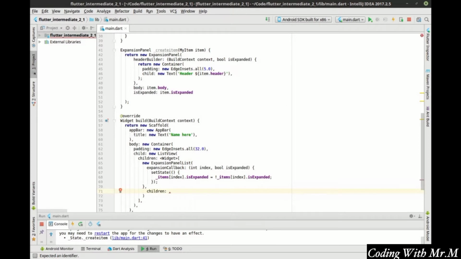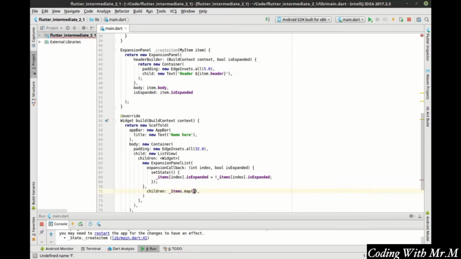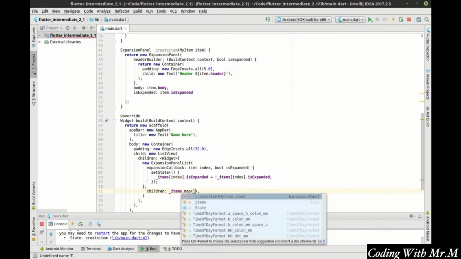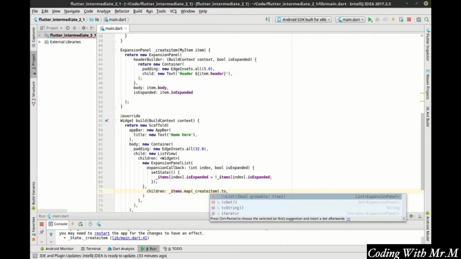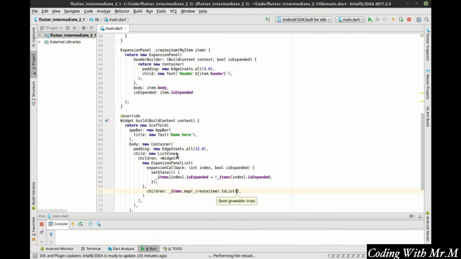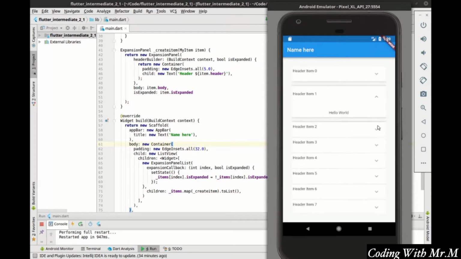And our children is actually going to be items, and we're going to map this. Now, if you remember from our Dart tutorials, mapping just takes a list and maps each item to a function. So we're going to map each item to the create item function, and then we're going to just say toList. Let's go ahead and restart that from the beginning. And you can see here's our expansion panels, and everything's working as expected.